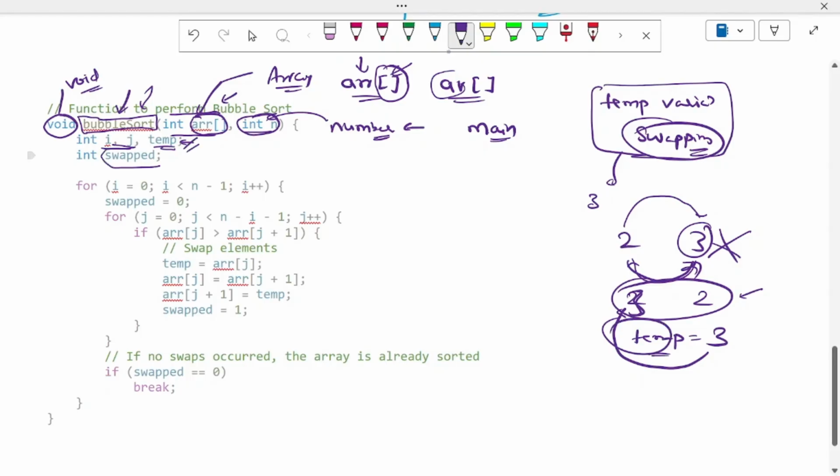Then if you come to swapped, this is used to identify, before running both of the loops, if it has swapped all the elements. In some cases that is possible. Whenever you are solving the question, you will come to know.